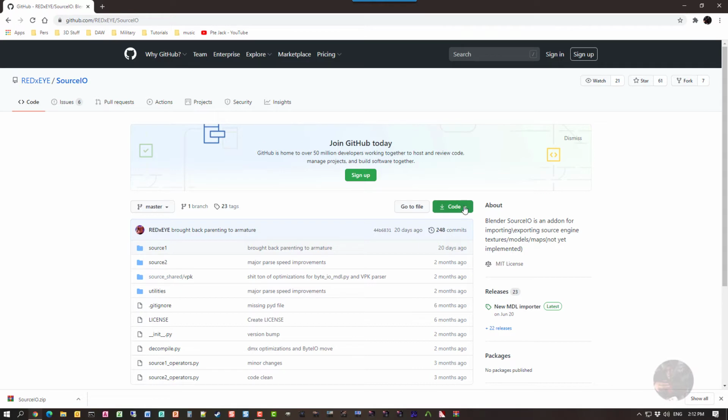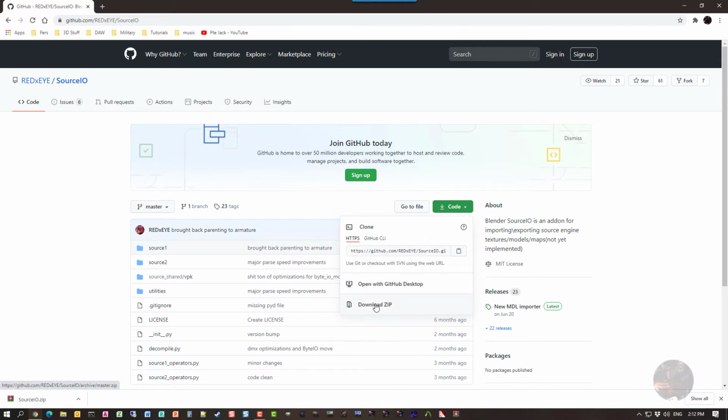To get the master, I'm going to click on this green code button and come down here and click on download zip. This is going to download the zip file as sourceiomaster.zip.